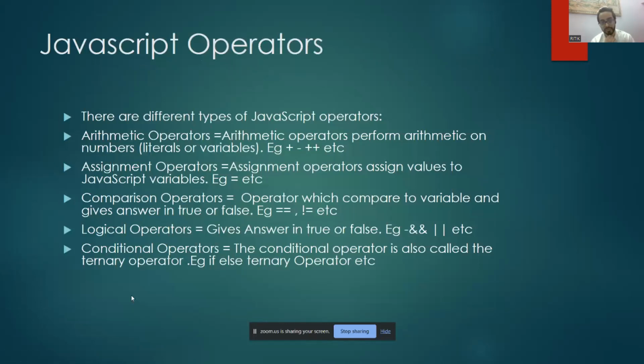And now we come to the third part of our PPT, which is JavaScript operators. There are different types of JavaScript operators. Basically there are 5 types of operators. The first one is the arithmetic operator. The arithmetic operator is the operator which does arithmetic operations, for example plus, increment, decrement, etc.